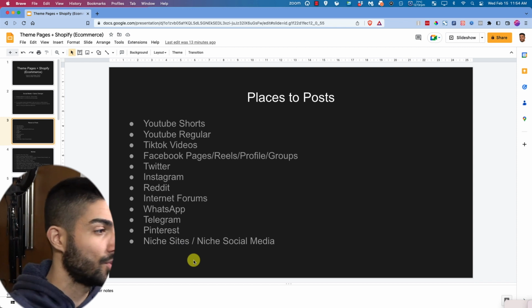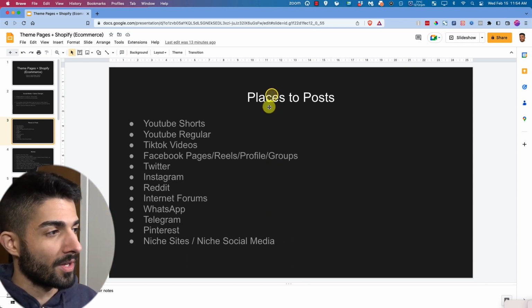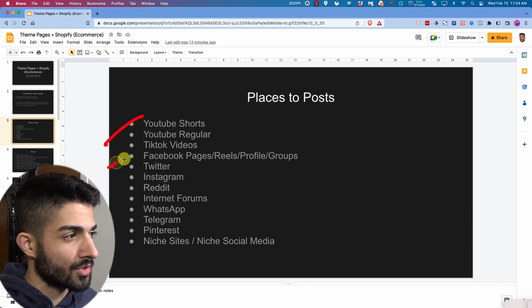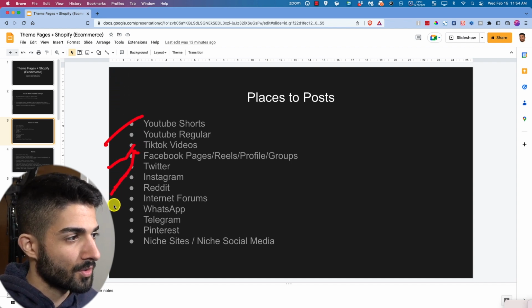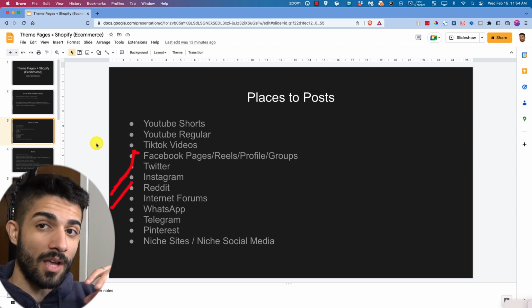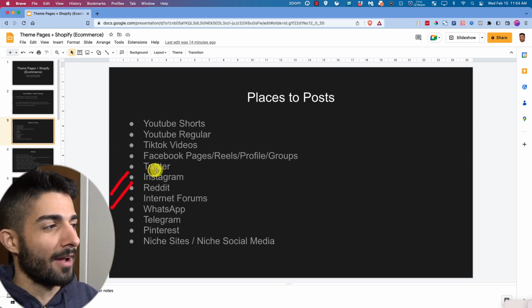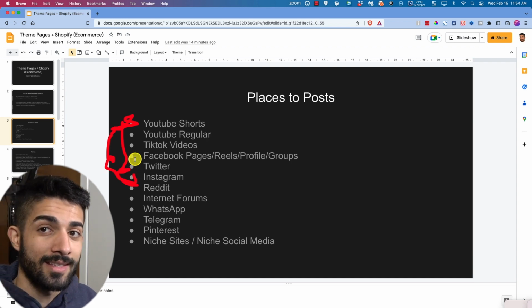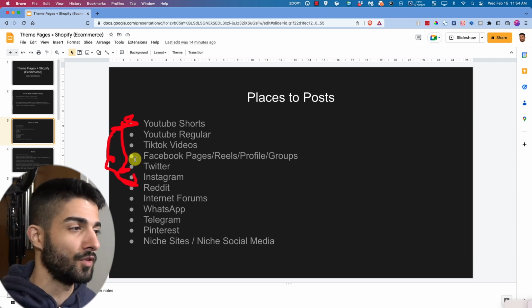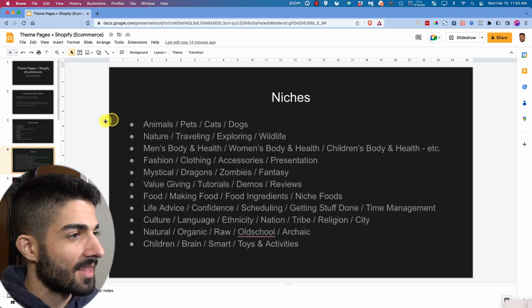But ultimately, we're going to focus on YouTube Shorts, TikTok videos, I guess Facebook Reels, Twitter videos, and Instagram in this setting. Because ultimately, I feel like you can literally repost the same style on all those platforms that I just mentioned and get views. So, next slide, niches.